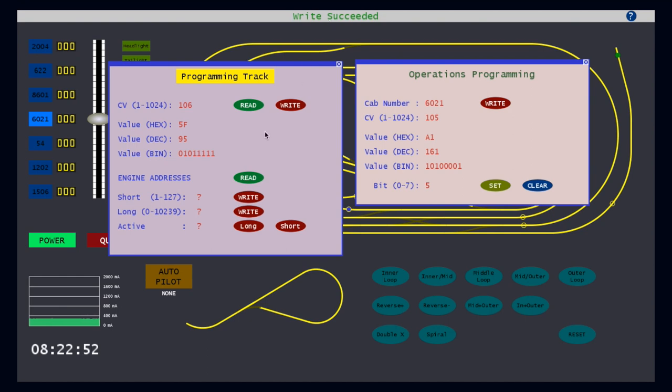In addition to writing new values to CVs, you can also read current values of CVs for engines on the programming track. Let's enter CV105 and hit the read button to see if it really does indeed contain the number 129 as we expected from programming it a few moments ago using the operations window. Voila, CV105 does indeed contain decimal number 129, just as expected. Now let's go back and check CV106, which we had just programmed with the hex value 5F. And indeed, it contains the hex value 5F, decimal value 95, just as we had programmed.